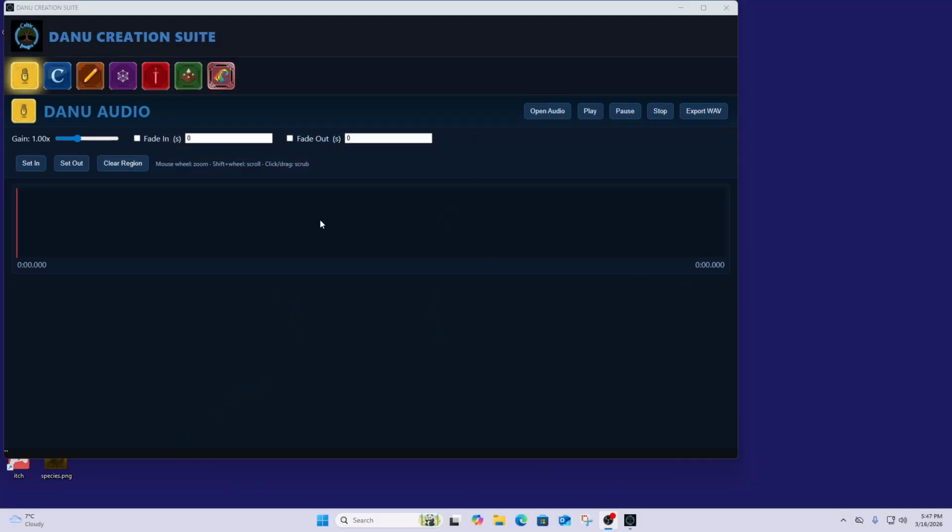All right. So here we have the Danu suite. And what we've got is the Danu Audio is the first application. It's just for taking special effects or music in, cropping it, changing the gain, setting the in and out, and saving it back out again.